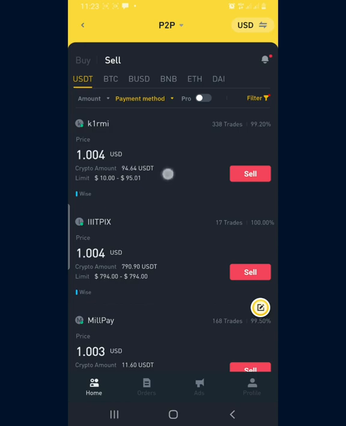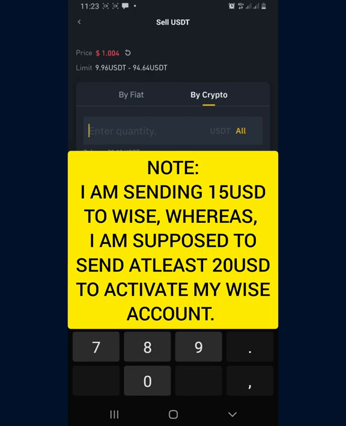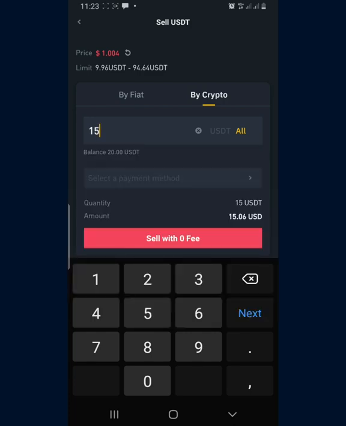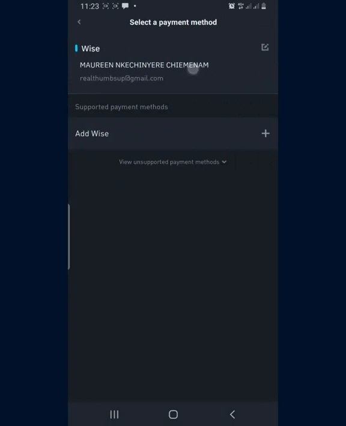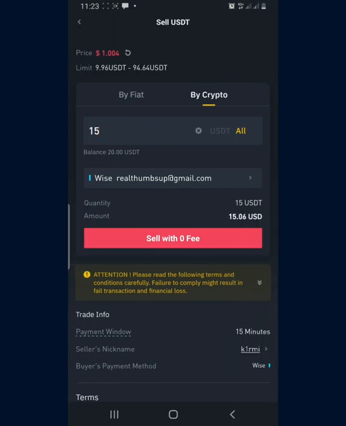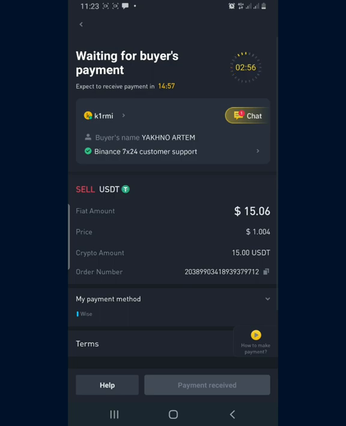Now we can buy at this rate. We need to send, let me say, $15 to Wise. So let me just send USDT. 15 USDT will give us $15.06. So that's okay. Let's now sell USDT to this guy and buy dollars. We select our Wise. This time around, it will go. We now tap on sell with zero fee. So let's wait for him to send it to our Wise account.